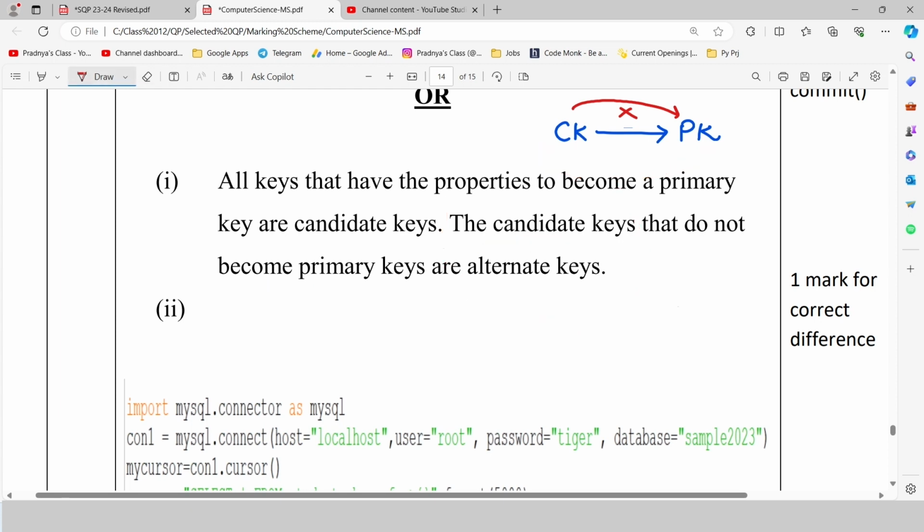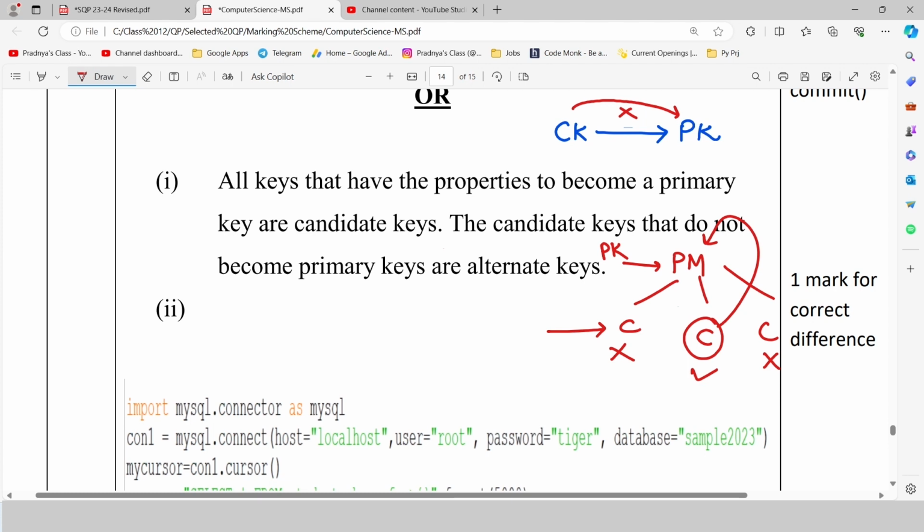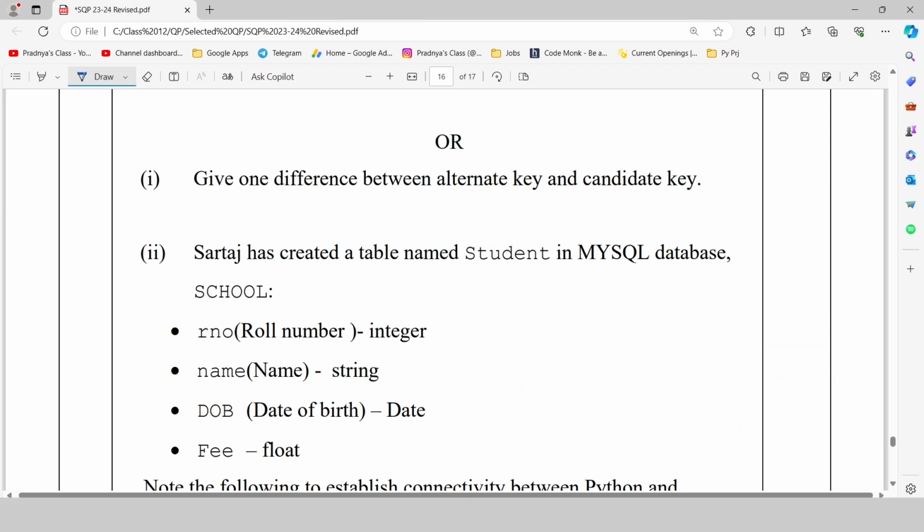Let's understand this concept with one example. There is a Lok Sabha election for the post of Prime Minister. There are many candidates for this position. But you know, one of them will be the Prime Minister, not all. So Prime Minister is nothing but a primary key. All these candidates are nothing but candidate keys. The candidates which couldn't be Prime Minister are called alternate keys. In this way we solve the first part.